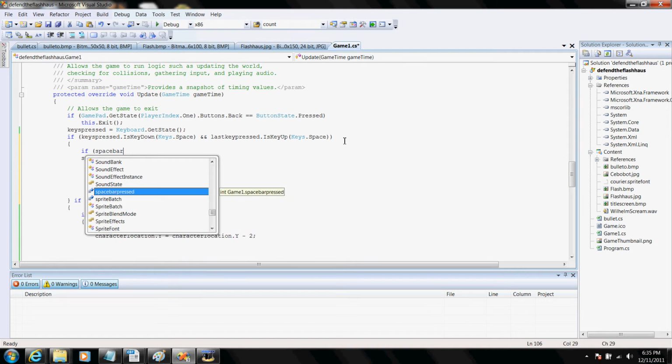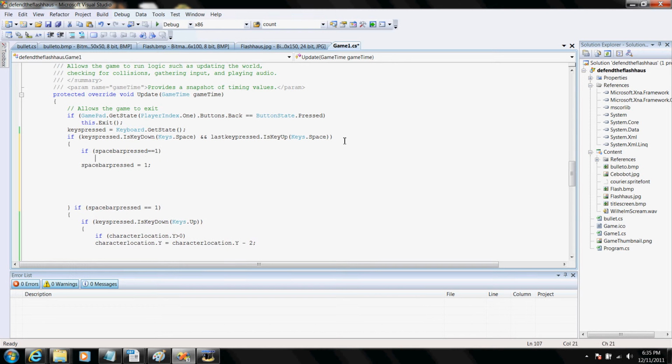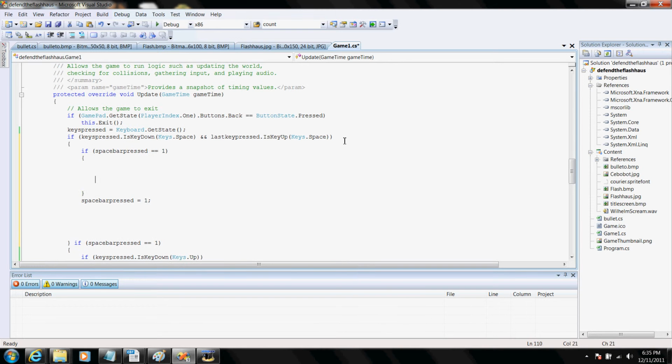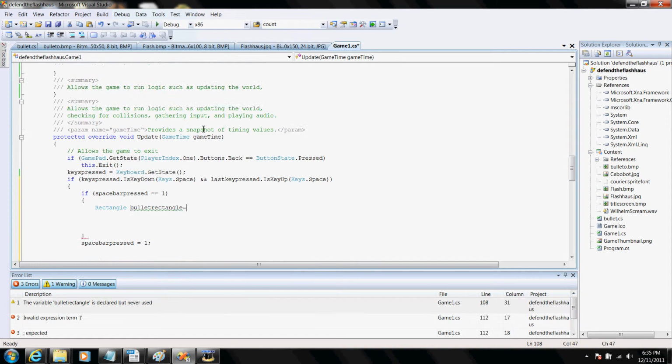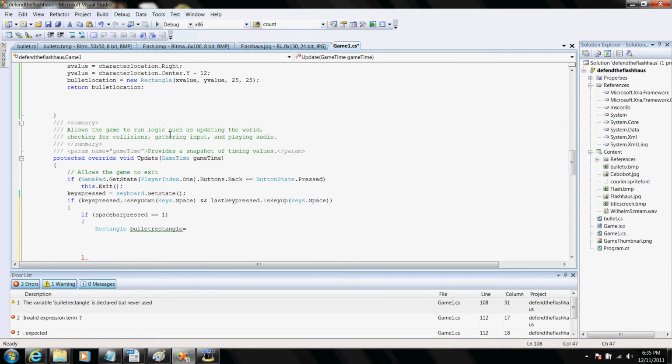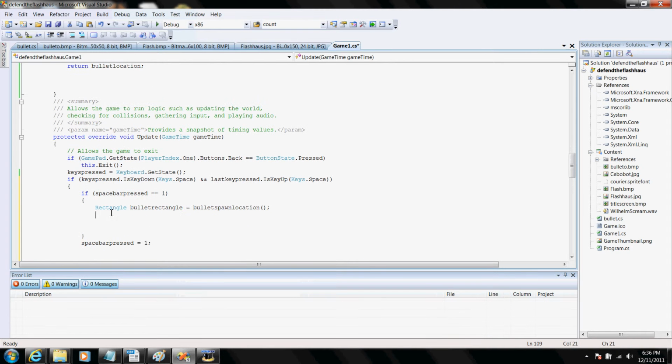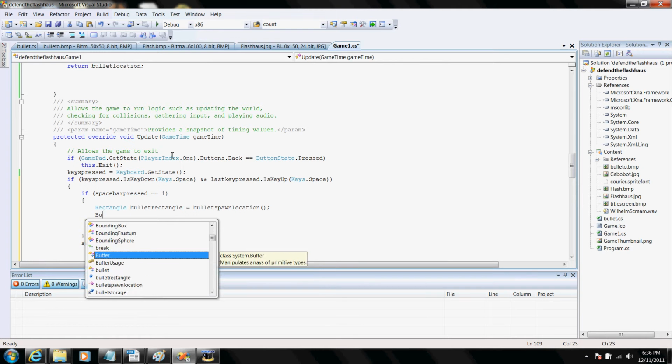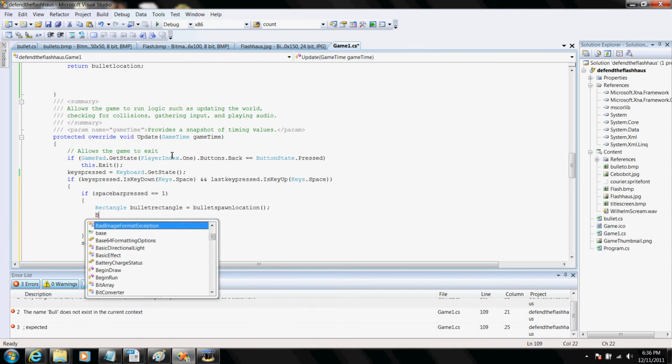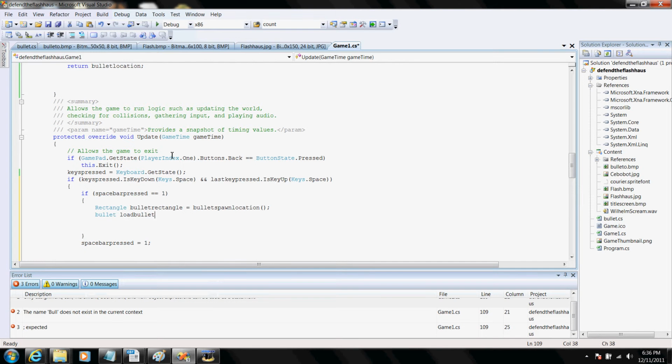Okay, so if spacebar pressed equals 1, okay, we're going to declare the bullet rectangle equals, remember our function, bullet spawn location.